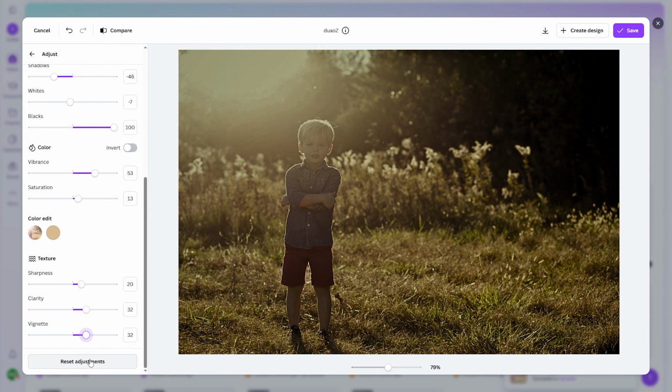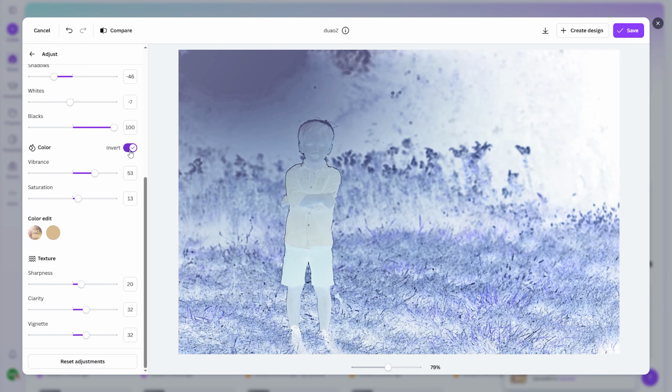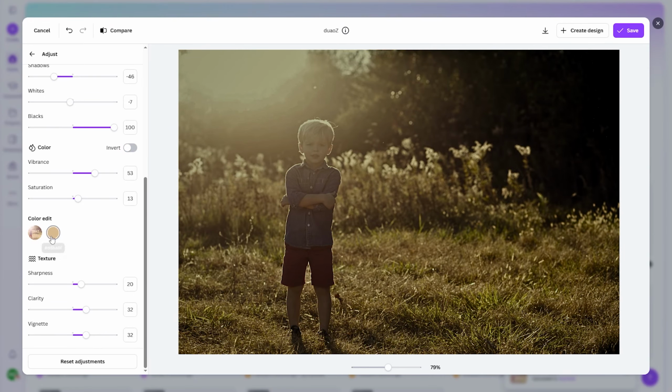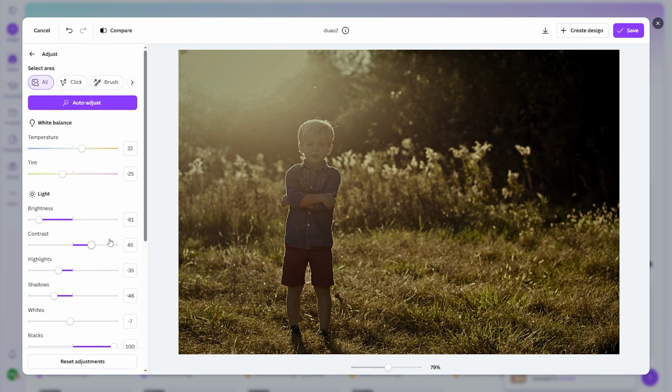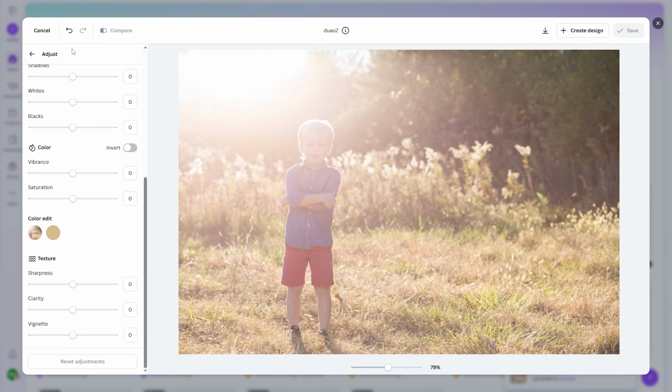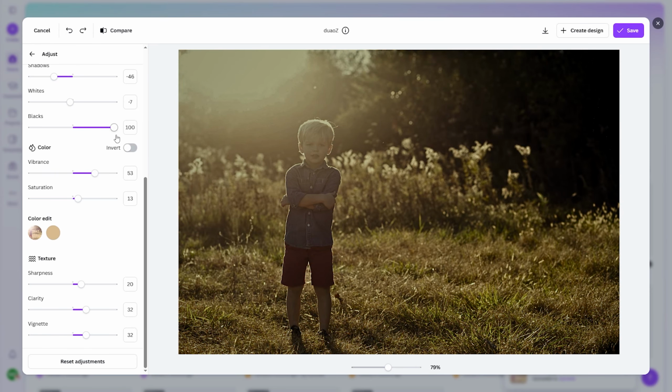If you want to reset the adjustments, you just have to click on Reset Adjustments. You can even invert the adjustments like so. And here we go. This is with the adjustments, and this is without the adjustments. If you want to get back, click on Undo.